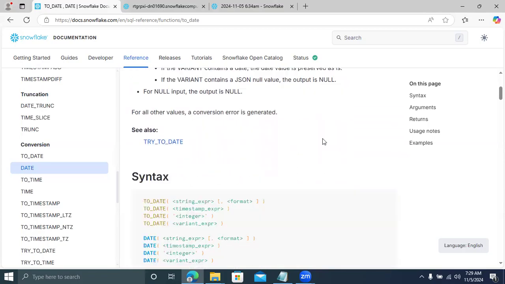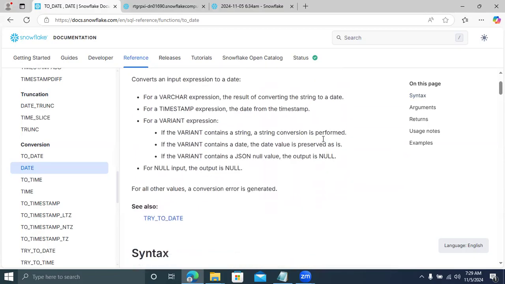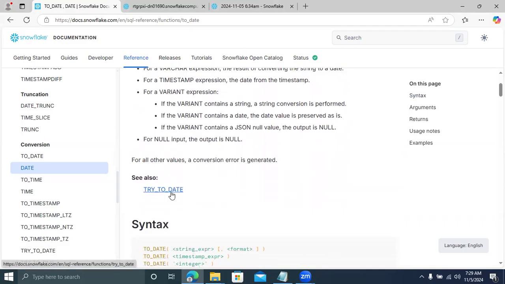Okay. Now, one more function we have, try to date. It's nothing but, if any exception has occurred while converting string to date, it won't throw any error. It will return only 0. That's why we are using try to date.